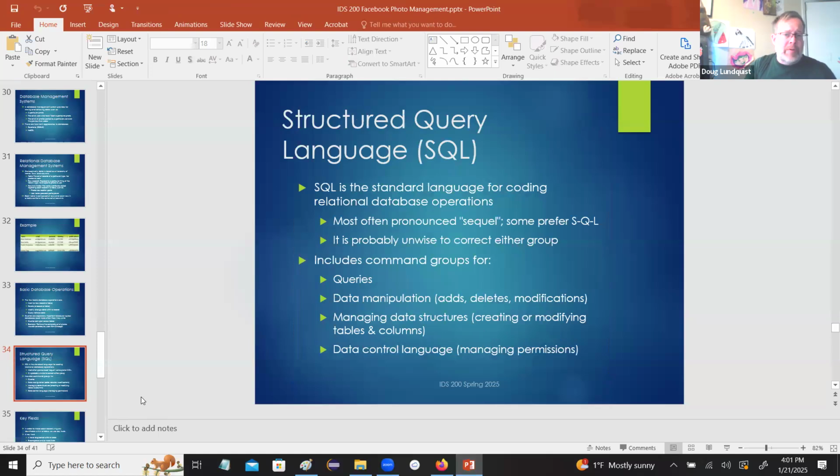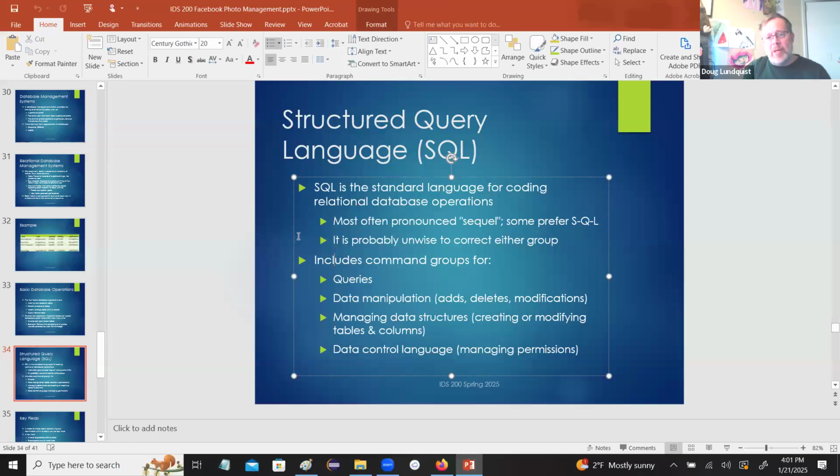Now, the language for doing all this is what's called SQL. SQL is the standard language for anything you want to do with databases. People my age and younger generally pronounce it "sequel." There are some people, usually a little bit older than me. I'm right on the cusp. I started out pronouncing it "S-Q-L," but then I caved and started pronouncing it "sequel." Older people than me often pronounce it "S-Q-L." So live and let live. It's unwise to correct people.